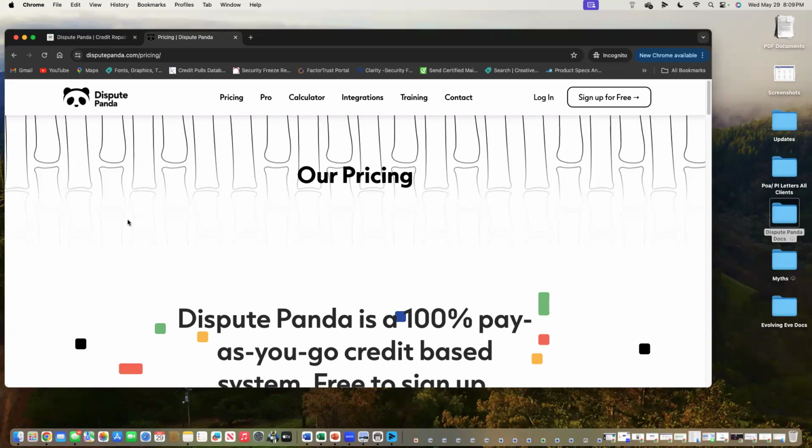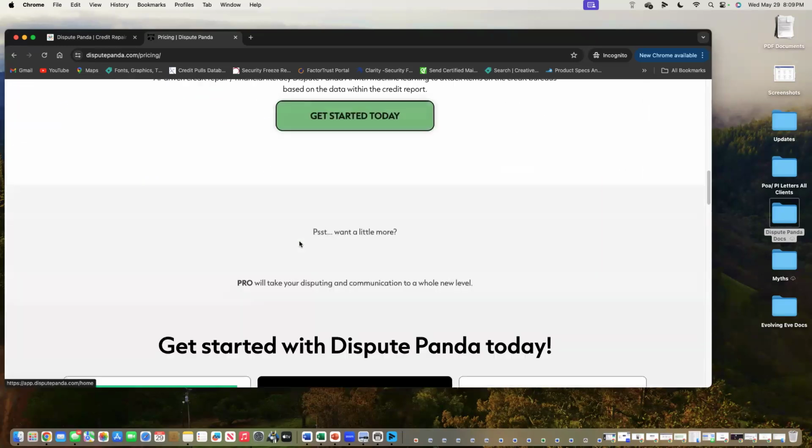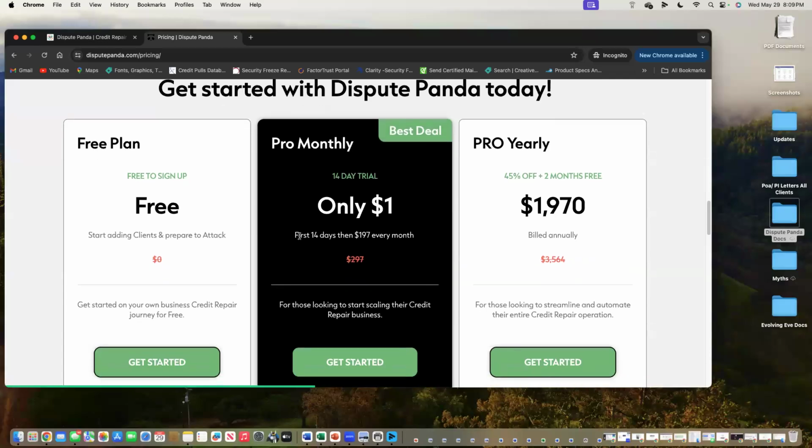All right. So Dispute Panda is one of the very few systems that I have come across that actually has a free platform. So in essence, if you're looking to house your client's information plus generate letters, this system is free 99 to you every single month. The only thing that you are responsible for is the cost of the letters. If your clients are using Smart Credit, Identity IQ, or My Score IQ, then you are subject to a $17 per month per client processing fee for them to generate the letters.